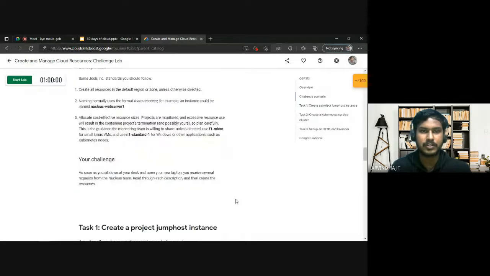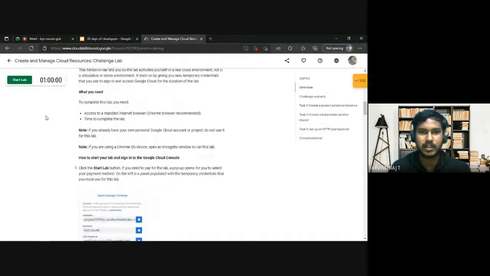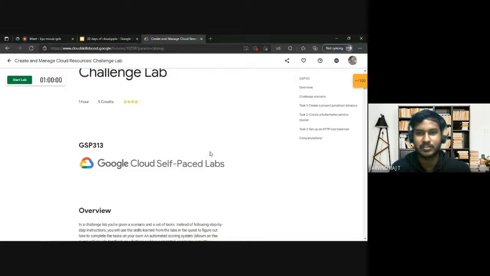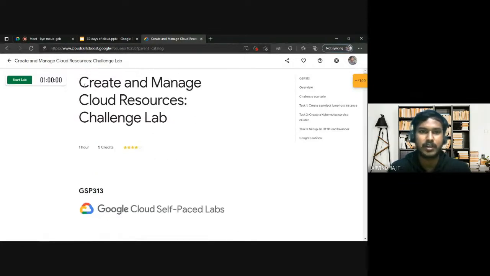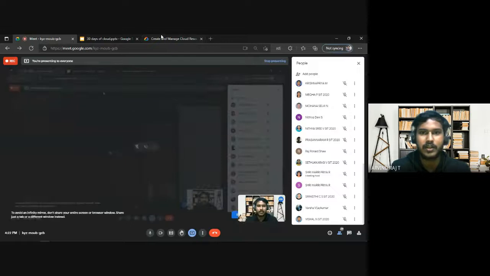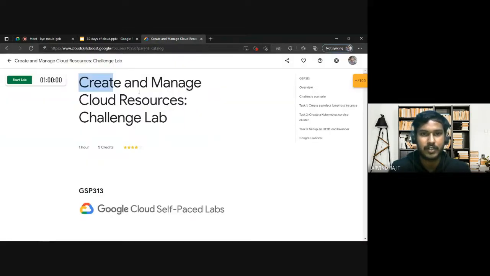So we are going to do a challenge lab here. It is the hardest part of the overall skill badges. What we're going to do here is create and manage cloud resources. We are going to create VM instances. A VM instance is nothing but deploying an operating system which is available on the cloud. It is just like a simple OS running in the cloud, and you don't have to buy OS software from a source. You can do your stuff on the VM instances itself.